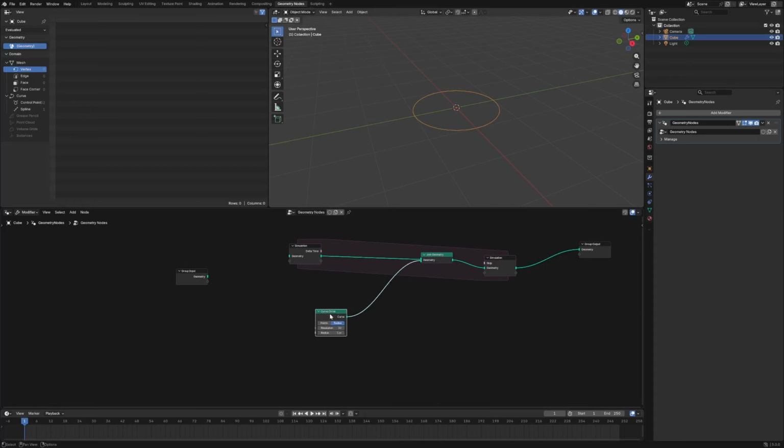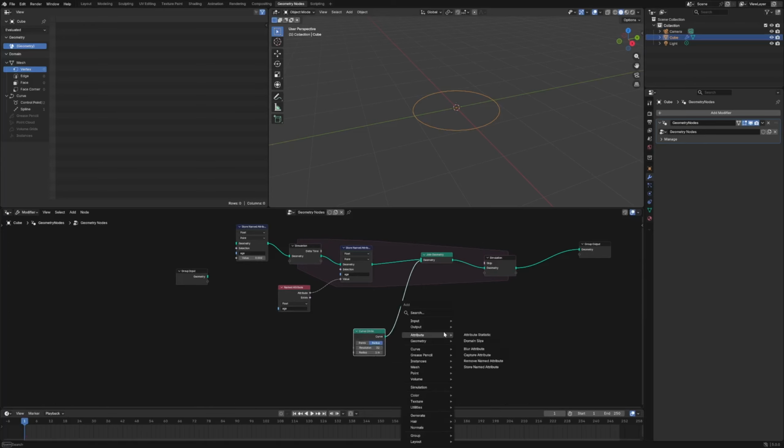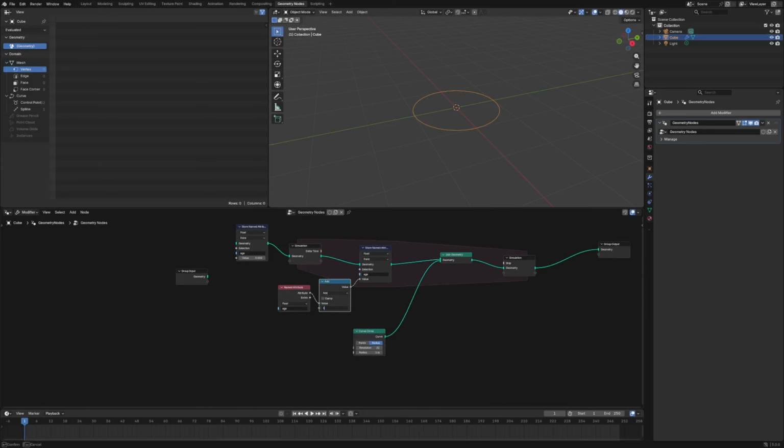So then let's add a counter. We're going to say store named attribute. Let's call it age. Let's also put this going in here so we have it referenced before. Then let's do a named attribute. Let's call it age. This is going in here. Let's add a math node. Let's make it +1. Let's lower this to like 8. So now let's see what happens.